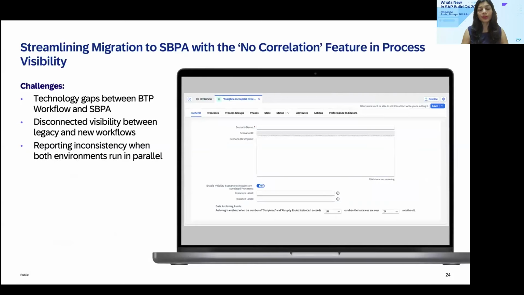This is about streamlining migration to SBPA with the no correlation feature in process visibility. If you currently have BTP workflow and SBPA processes, and you want to see the end-to-end visibility on the dashboard, that's not really possible. There are technology gaps. There's a disconnect between the visibility because they are not interconnected. So you cannot see the end-to-end process visibility. There is no consistency in the reporting when both the environments are running in parallel.